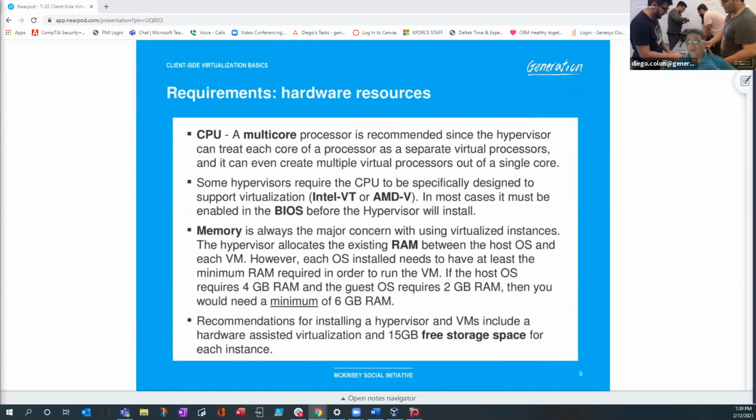All right, as for your CPU, a multi-core processor itself, as we mentioned, is recommended since the actual hypervisor itself can treat each individual core as a processor for that virtual machine. It can even create multiple virtual processors out of one single core.